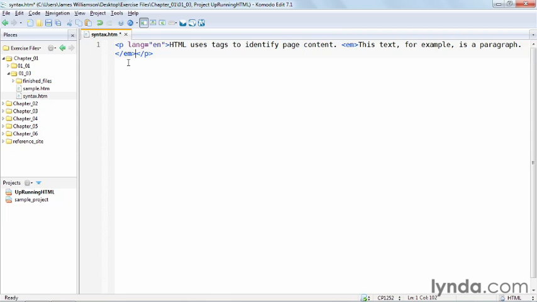So you'll notice that we have a tag, or an element if you will, nested inside of our paragraph. The only rule that you have to follow when you're nesting one tag inside of another is that if you open a tag inside of a parent tag, you have to close that child tag first.